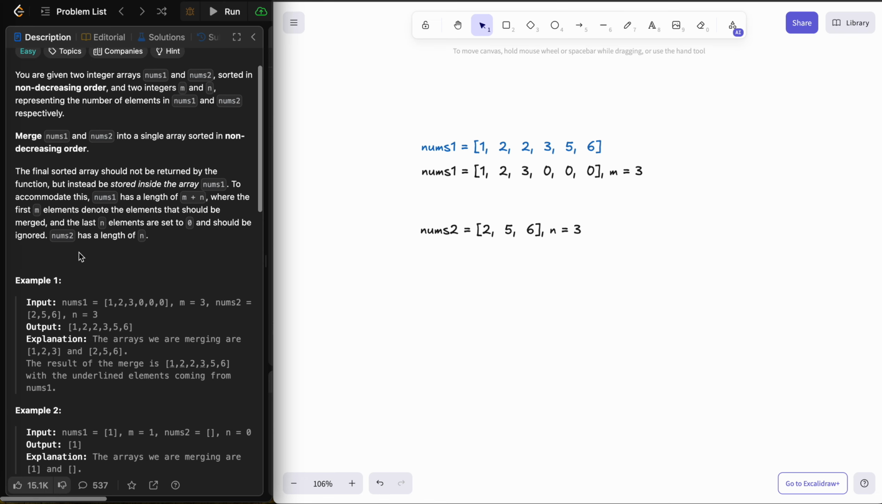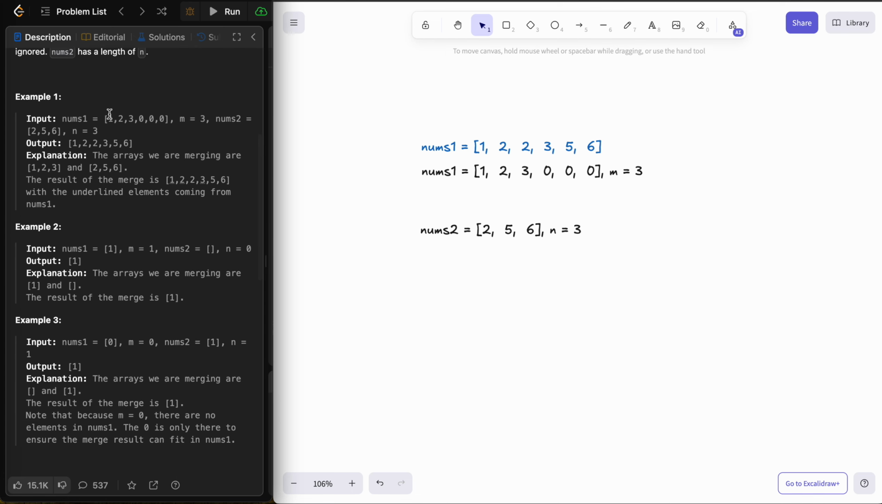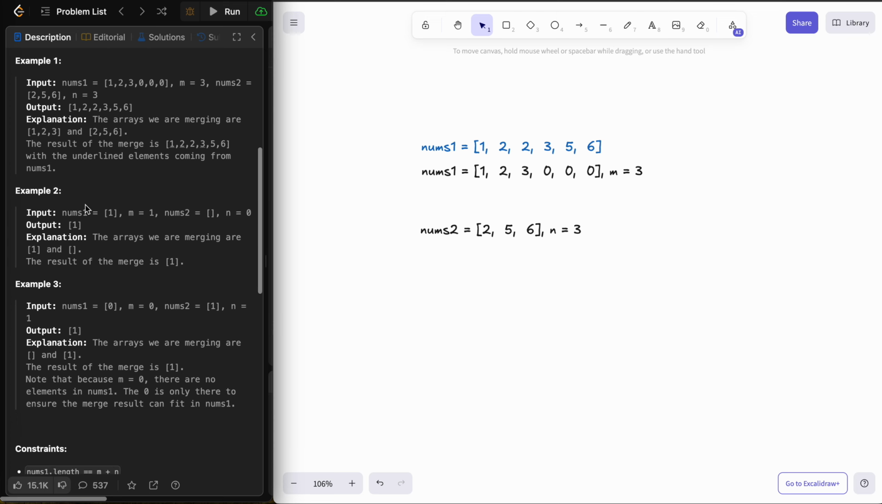Okay, so here are some examples that I listed here. In the first example, nums1 and nums2 each have 3 numbers. Example 2 is where nums1 only has 1 number and nums2 doesn't have any, so it would just directly return nums1. And example 3 is where nums1 has 0 numbers, but nums2 has 1 number.